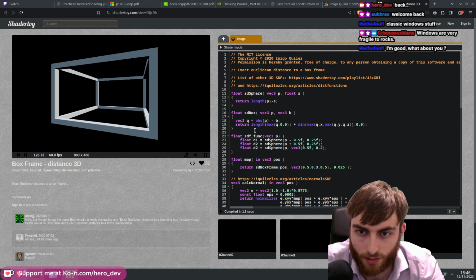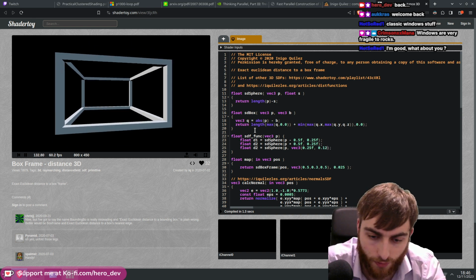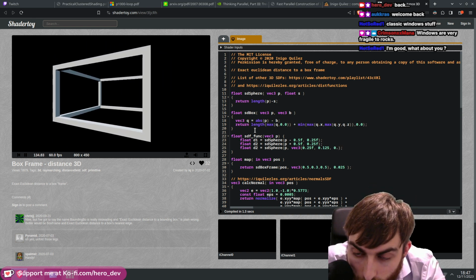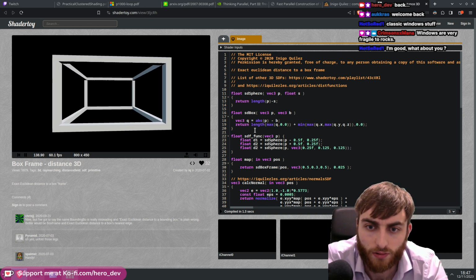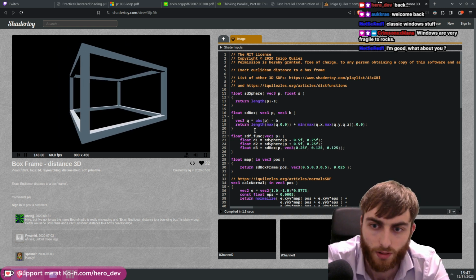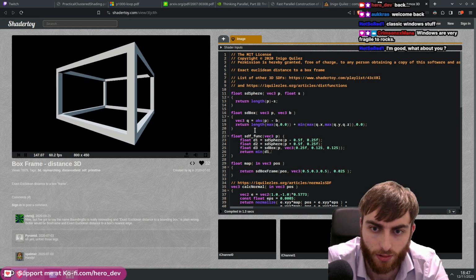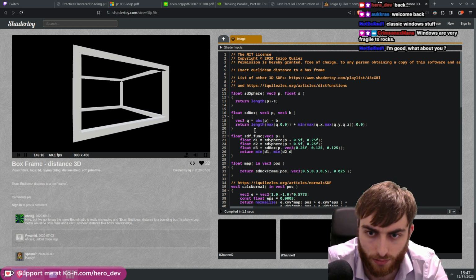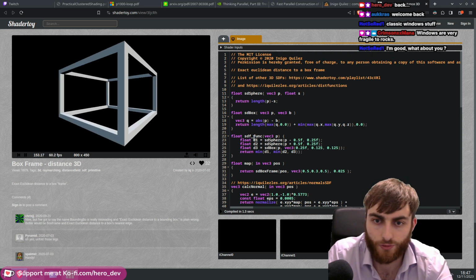Wait, it's got to be 0.125, 0.125. Something like that. So D3 would be the box. If we just literally return the min of D1, min of D2 and D3, that ought to be good enough.